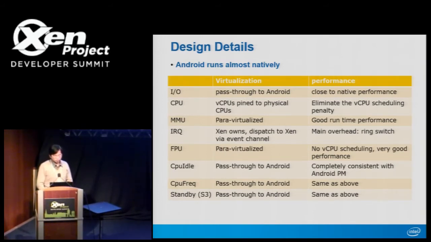For the MMU, we use the paravirtualized method. That's limited by domain zero, because the current domain zero is still PV, not HVM. PV MMU has good runtime performance, but it has its own problem, especially when you try to run an application. We get a slow launching time because the application allocates a lot of memory and causes a lot of page faults. But once the application is launched, the performance is very good. It just impacts the launching time.